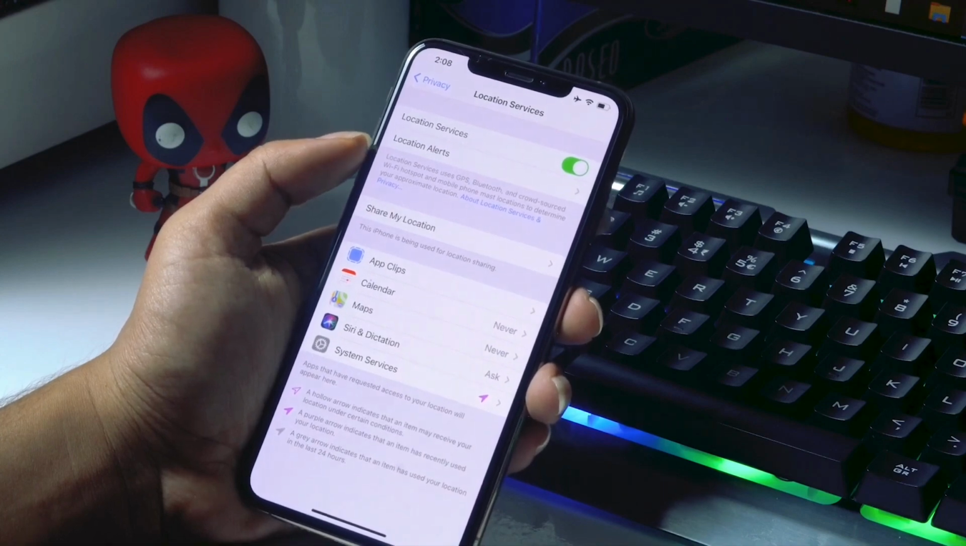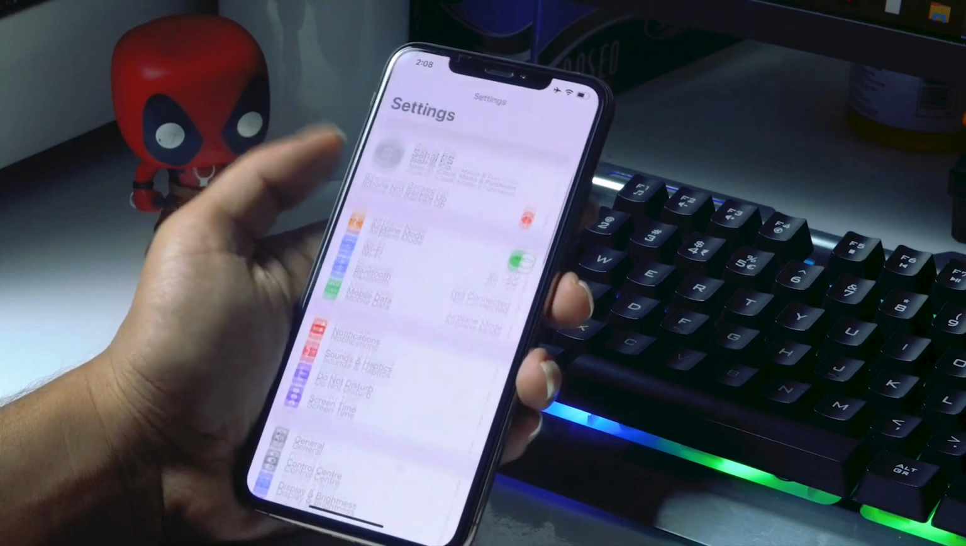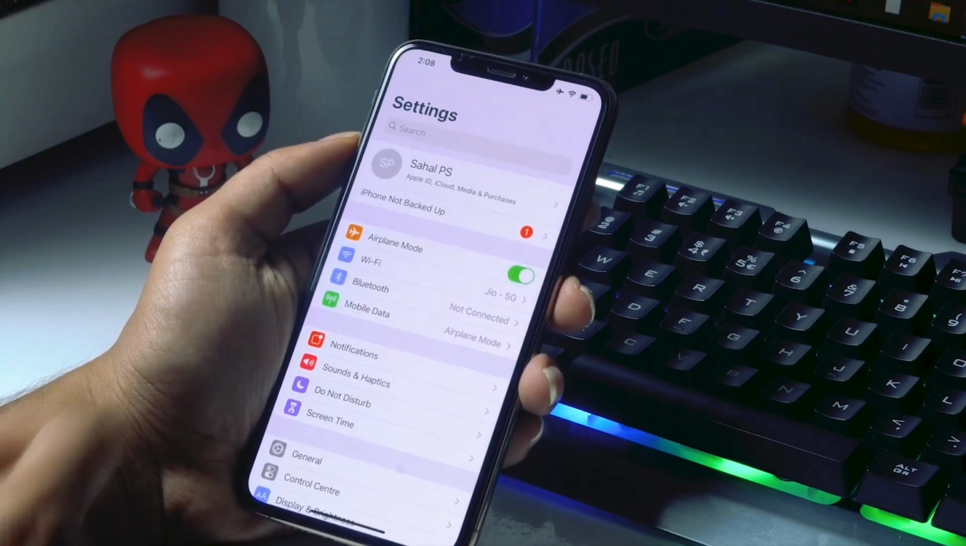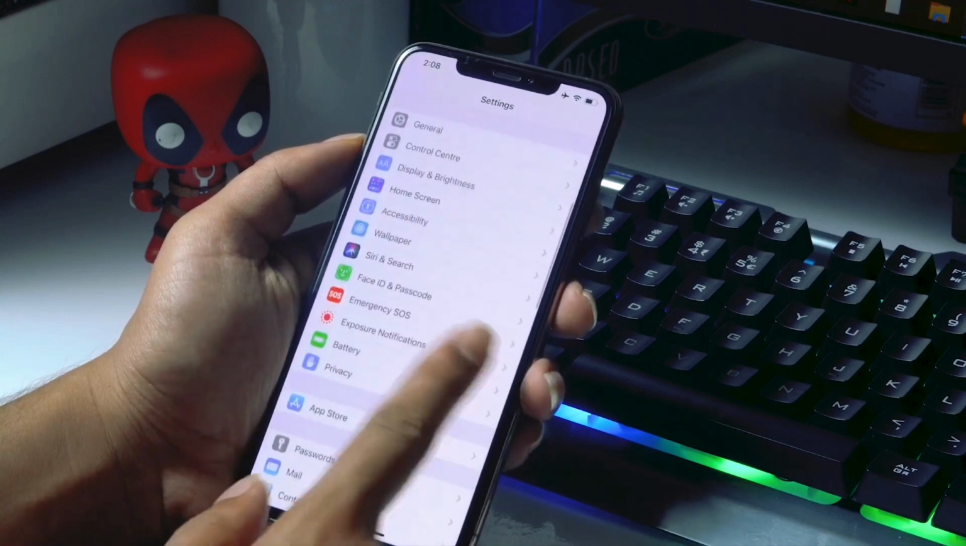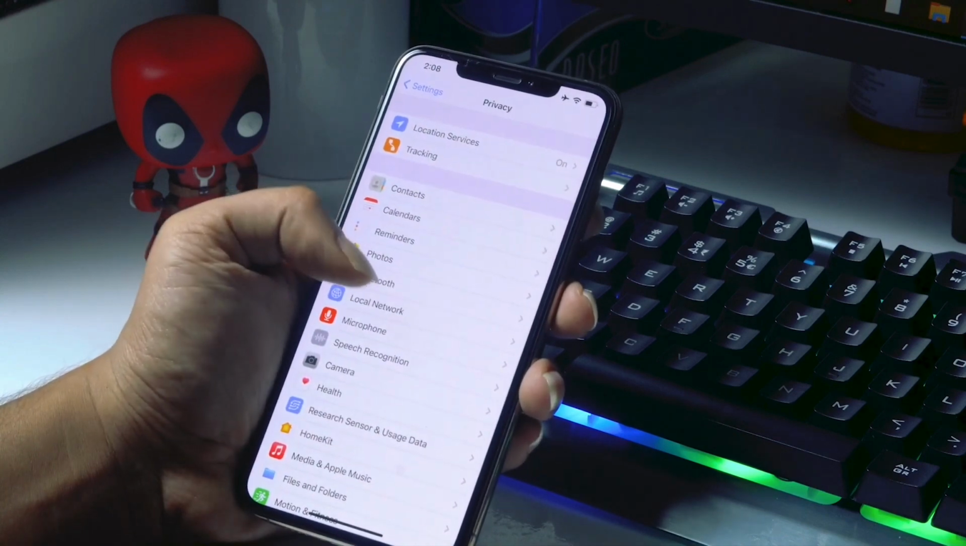Moving on, the second solution is all about limiting apps using Bluetooth. To do this you just have to follow the same instructions. Settings, scroll down a little bit and navigate to Privacy. Select this one, and there is an option called Bluetooth. You have to select this.